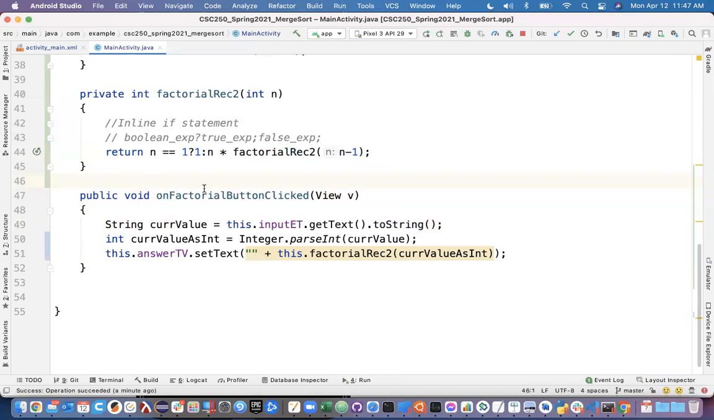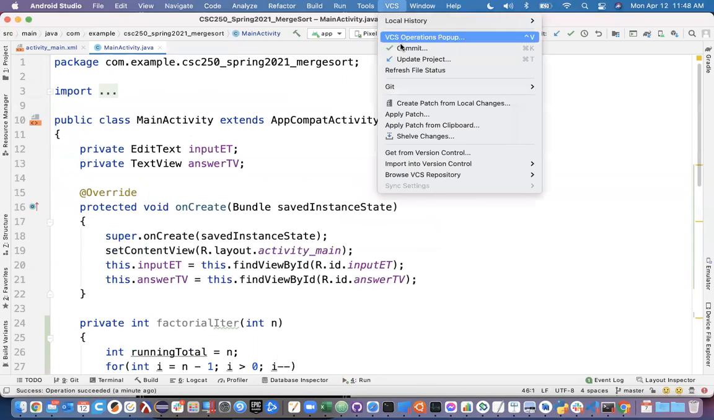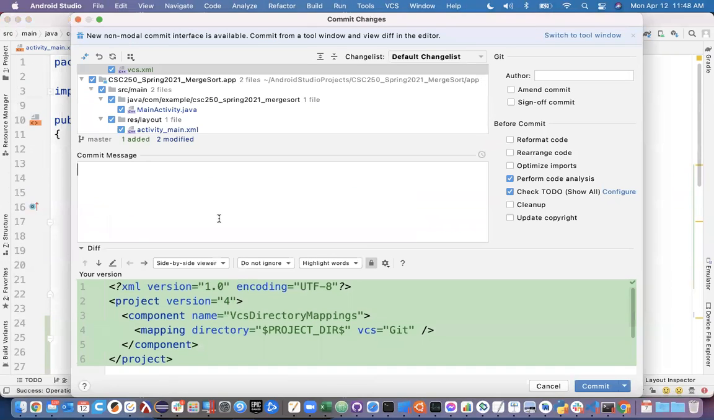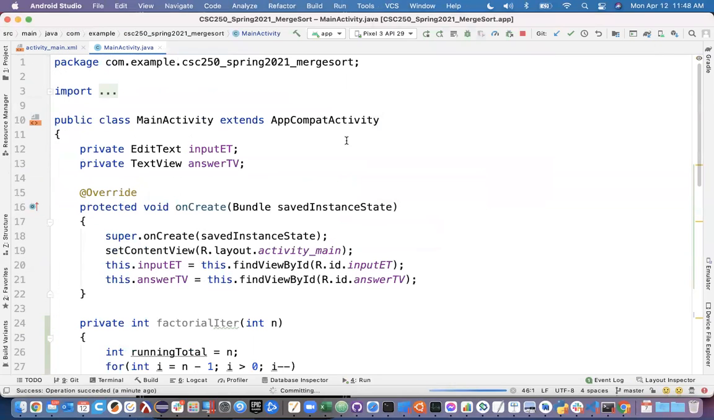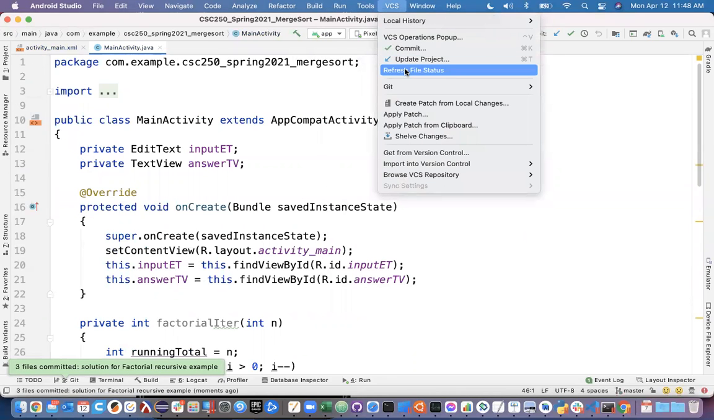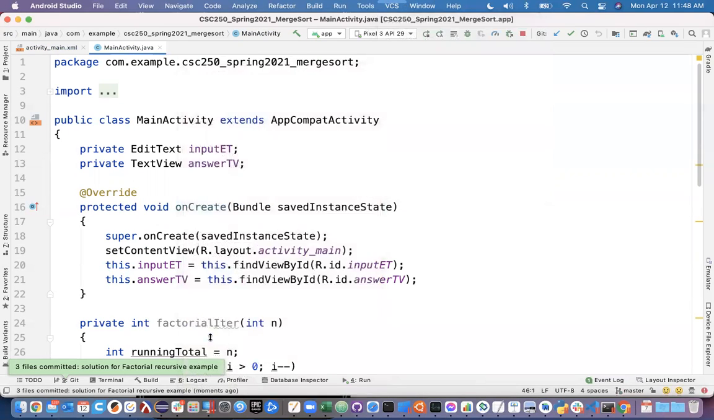All right, so 3 different ways of accomplishing our factorial thing. I'll go ahead and commit that just so you have the solution for factorial recursive example. I didn't do push. All right, so now it's up on GitHub.